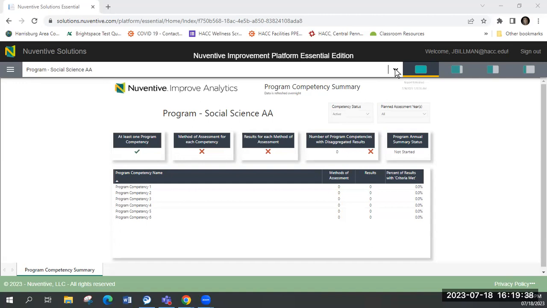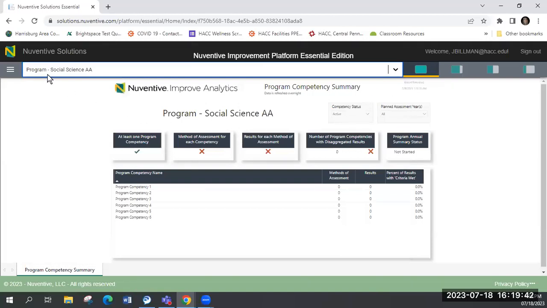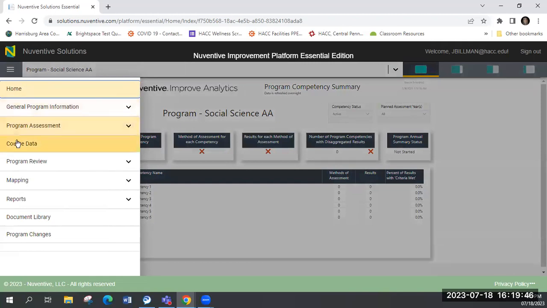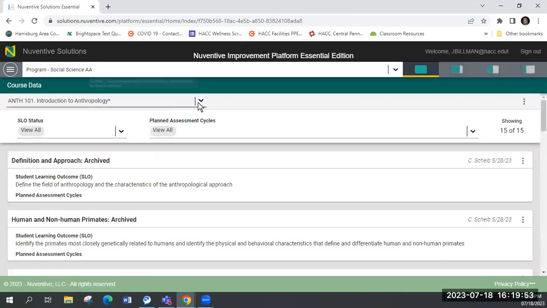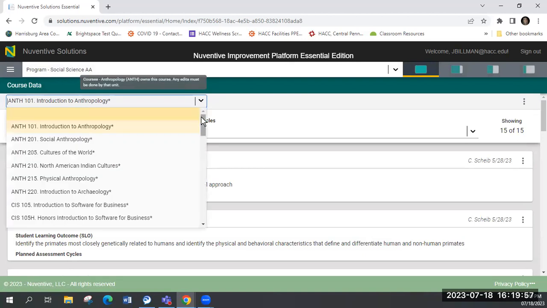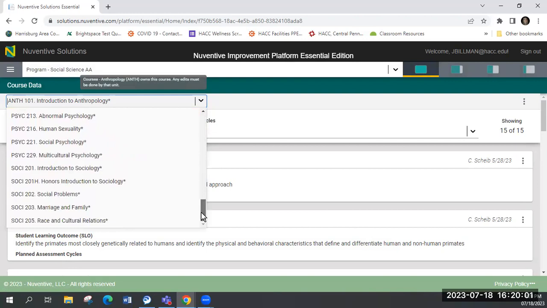So once you log into Nuventive, you'll select your program from the dropdown. For this example, I'll use social science and click the hamburger and then select course data. What you'll see at the top is a list, if you click the dropdown, of all courses that appear somewhere in the social science program map.